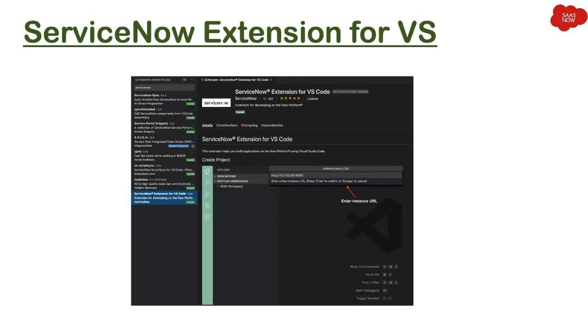Similarly, ServiceNow has also published a ServiceNow extension for Visual Studio Code, so that you can use all the APIs and methods provided by ServiceNow and you can do all the coding in Visual Studio Code. And that's the ServiceNow extension. And they have published it publicly.